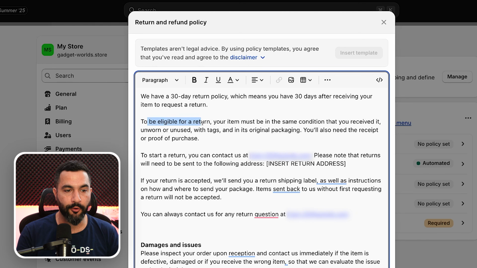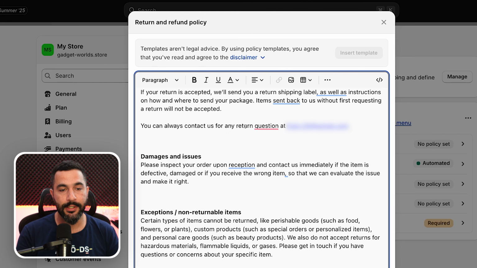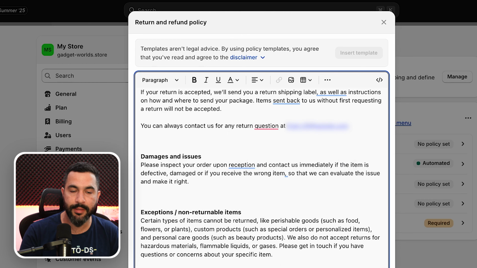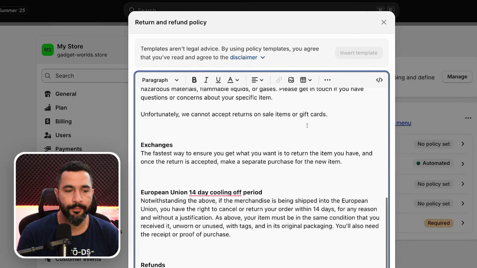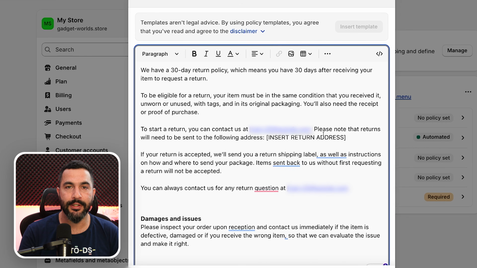Okay, so to be eligible for a return, what you got to do to start a return, you can contact us. So update your email there. You can always contact us for any return questions. So here you can leave your email or if you want your phone number. Okay, so just go over all the information here and make sure that it's correct. You can always come back here later and change it.